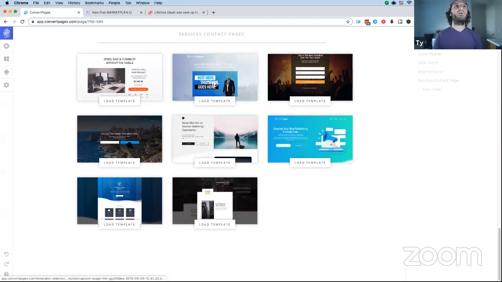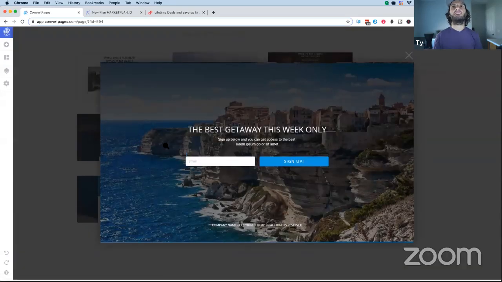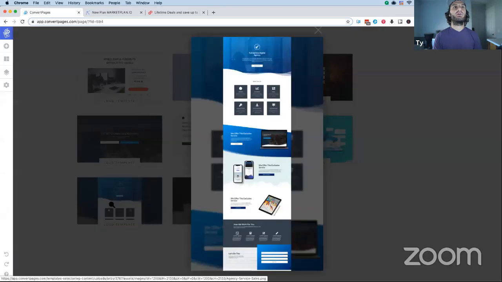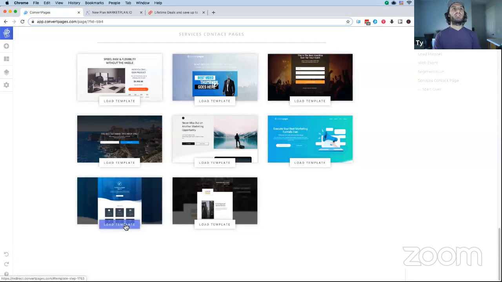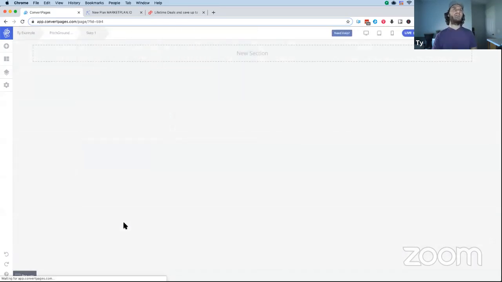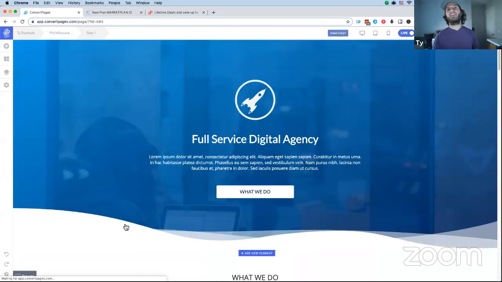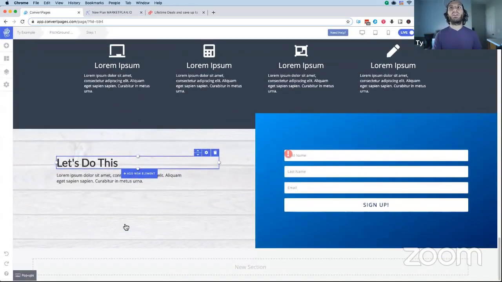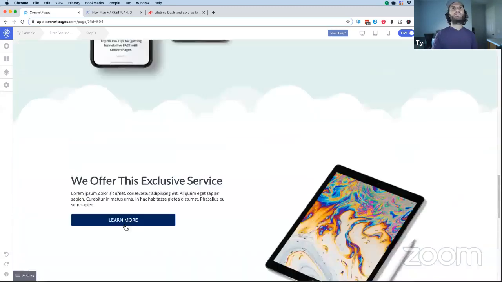So let's do that. I'm going to be looking at this template. Let me see it. Okay, that's just a sign up. I actually need a page. So let's just keep going. Is this a service? Yep. Full service digital agency. Okay, this looks great. This looks like it's doing exactly what we wanted to do. So let's load this template up. And all of a sudden, you're going to see, boom, here is my first page of my funnel, ready for me to start building right away.